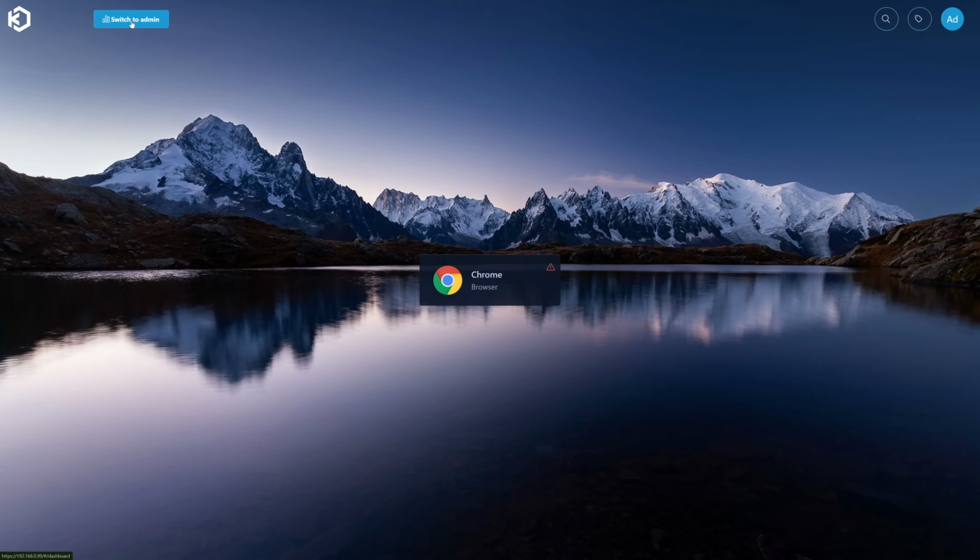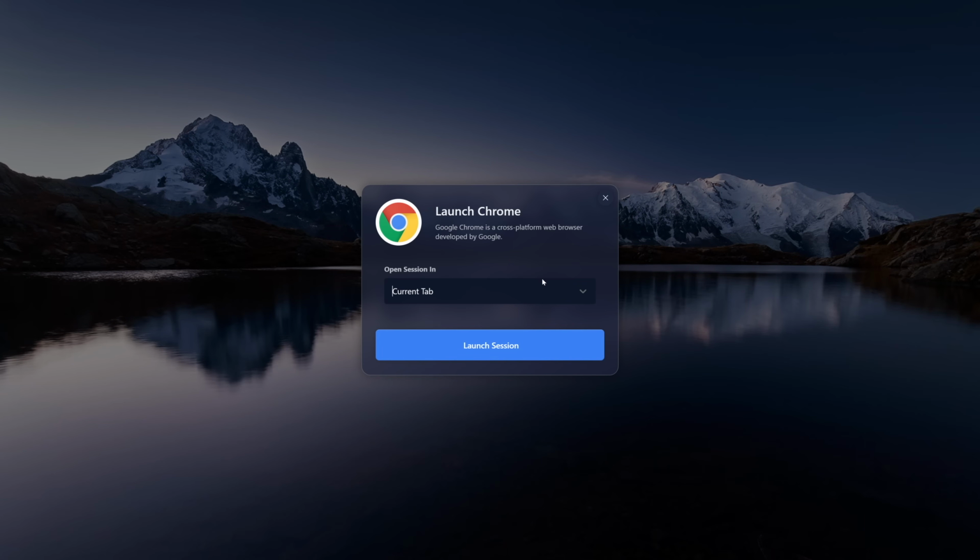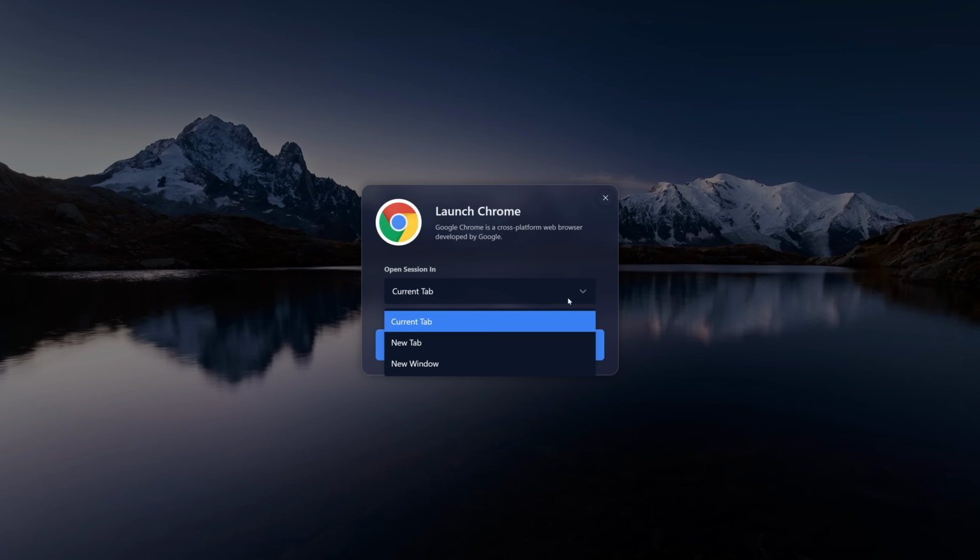Alright, we see our freshly added Chrome browser workspace shown now, but notice the little red alert triangle in the top right corner. If we hover over it, we get the message that it's still downloading. We'll give it a bit more time to download, and then we'll refresh the page. Alright, the alert icon is gone. We can now launch our browser by clicking on it. Before it launches, we're asked how we want to open the session, in the current tab, in a new tab, or in a new browser window. We'll leave it set to the current tab and click Launch Session.